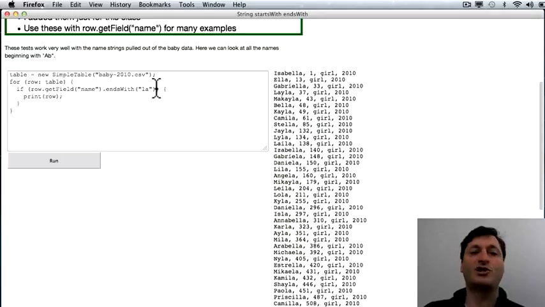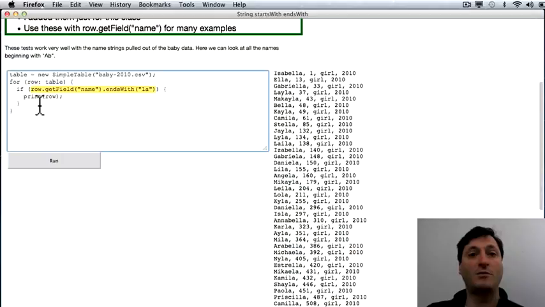So this is just two additional functions, and as I was saying, we'll tend to use them for the names in the baby data set. But they're going to allow us to do some more interesting problems.